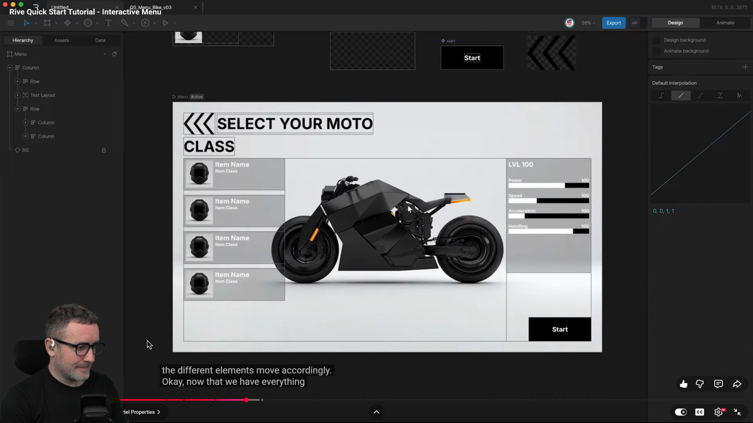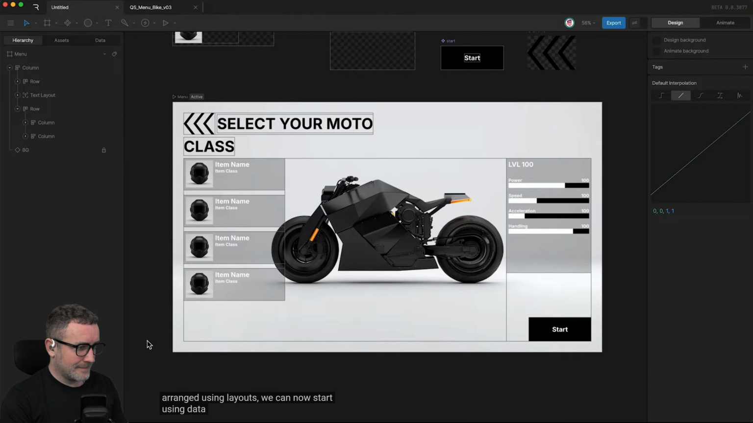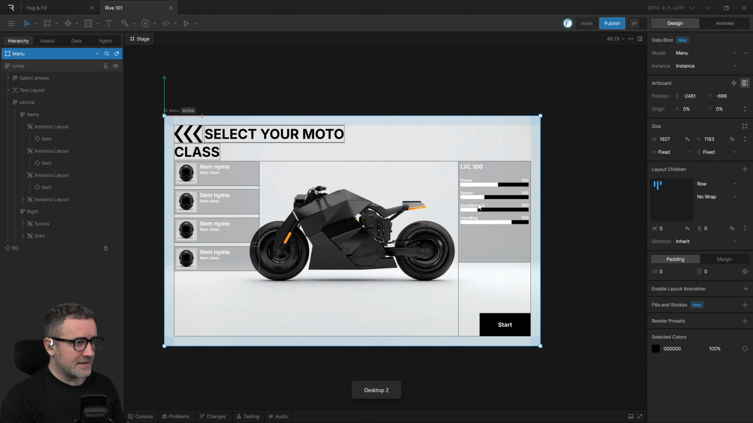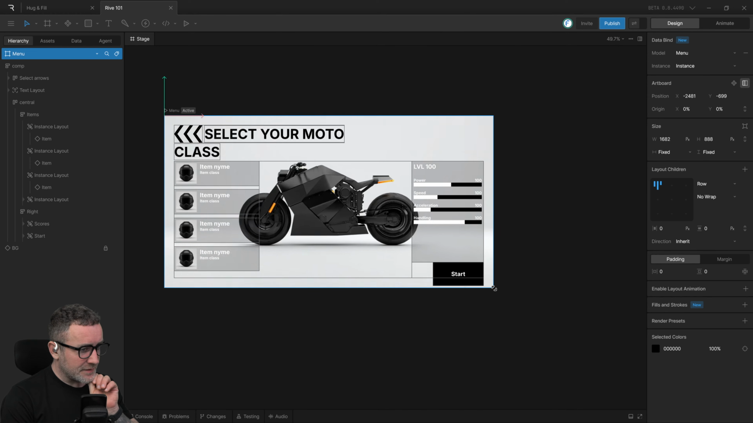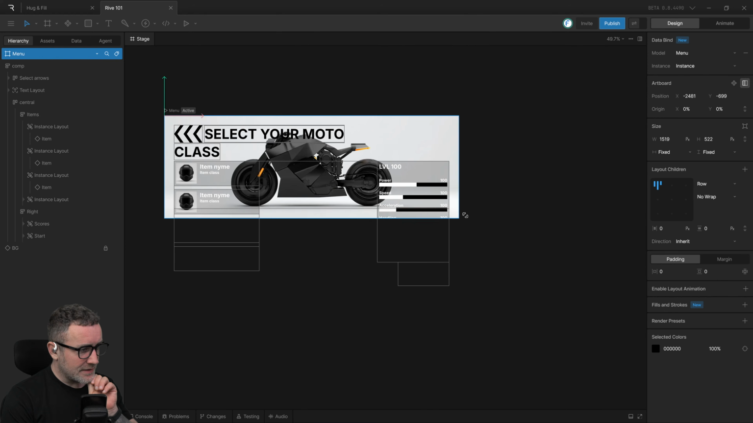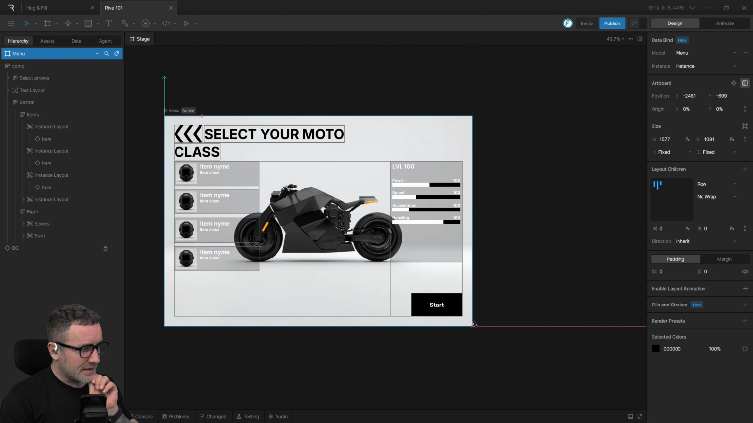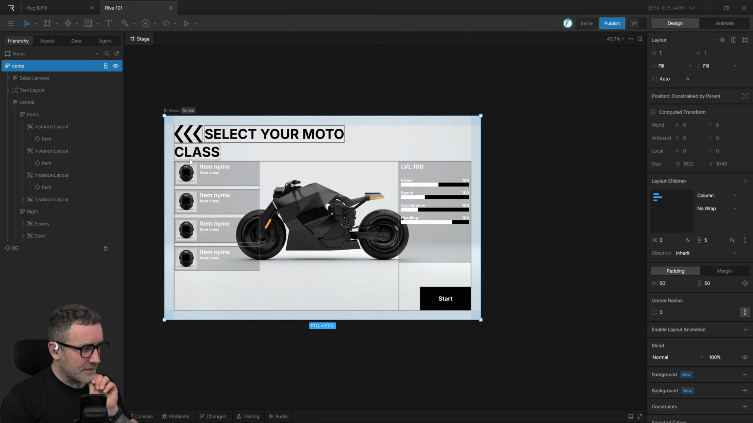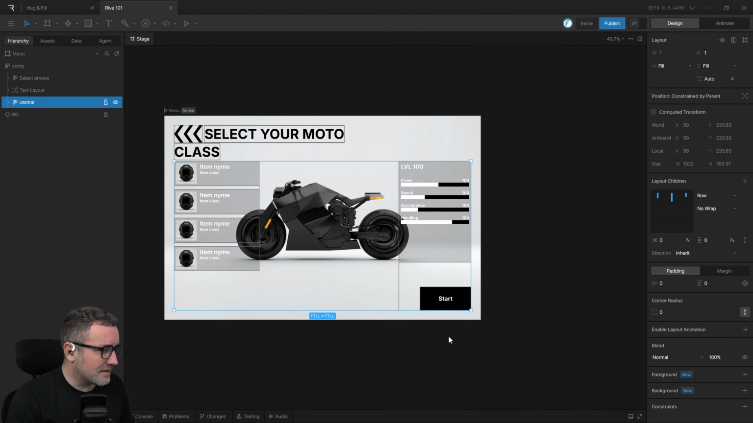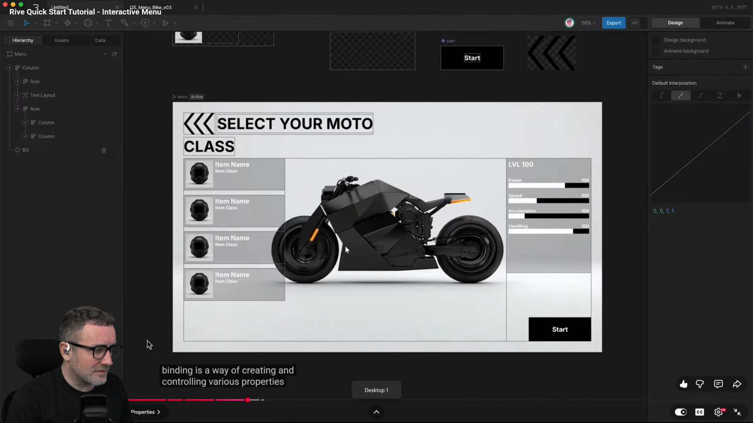Okay, now that we have everything arranged using layouts, we can now start using data binding. Once again, data binding is a way of creating and controlling various properties. Okay, so we did defeat this first boss that was really unkind to us. But honestly, I think we should work a little bit on the spacing here as well, but maybe he tackles that later. So let's not get ahead of ourselves and listen to the data binding part, which sounds pretty interesting.